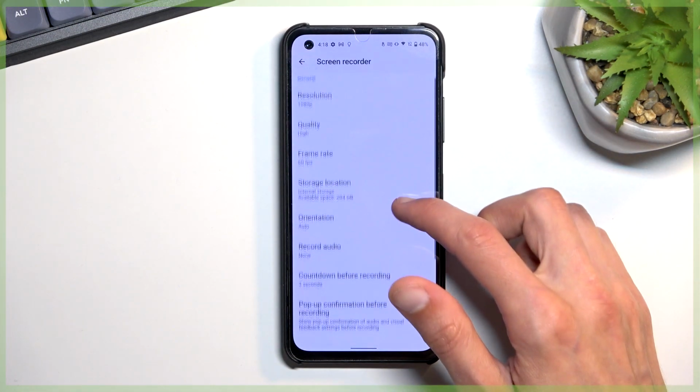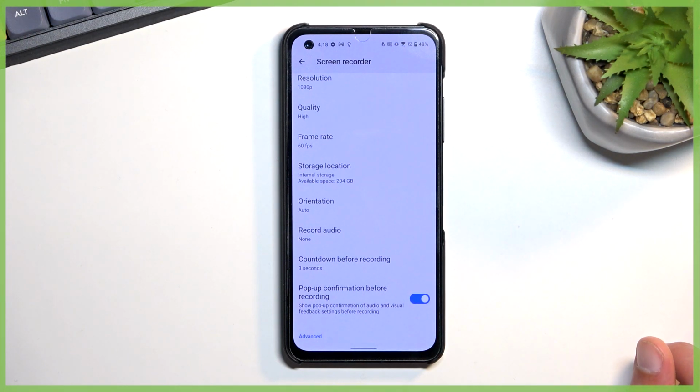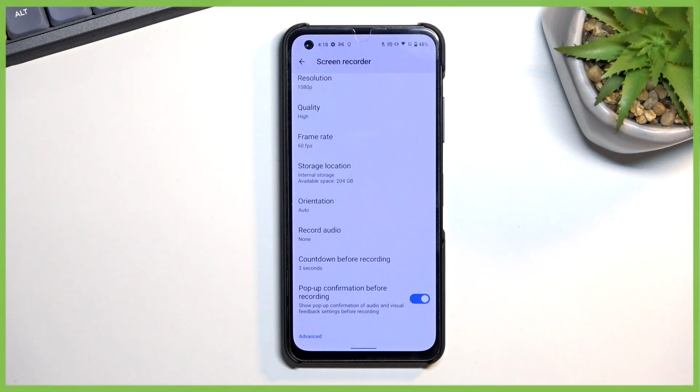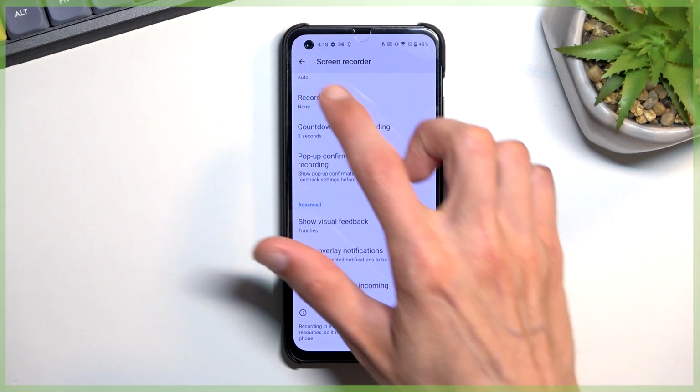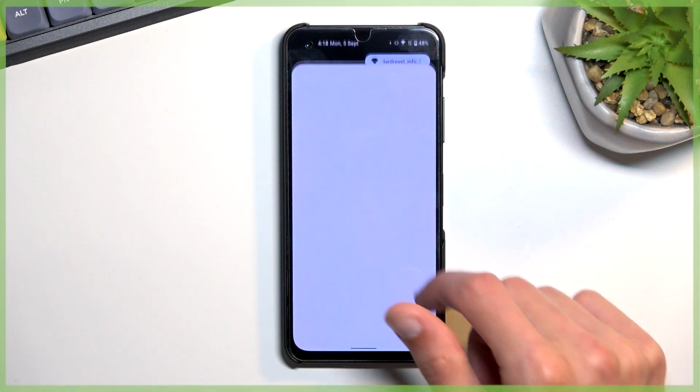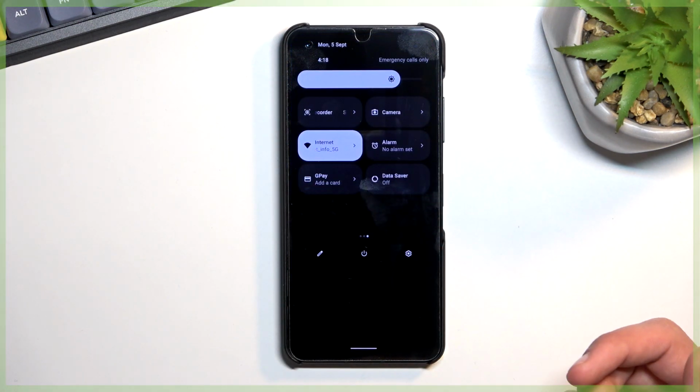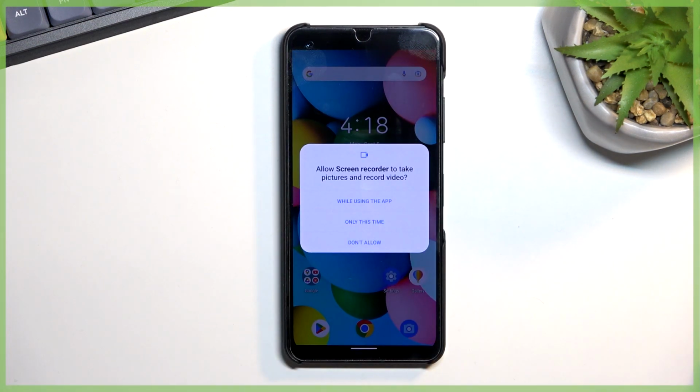Anyway, I have a couple additional toggles right here, storage location, orientations, and so on. So choose them to fit your needs. I'm going to keep them at the default settings, and from there you can just go back. Now I will need to get back to the toggle once more, and this time around, instead of holding it, I'm just going to press on it.